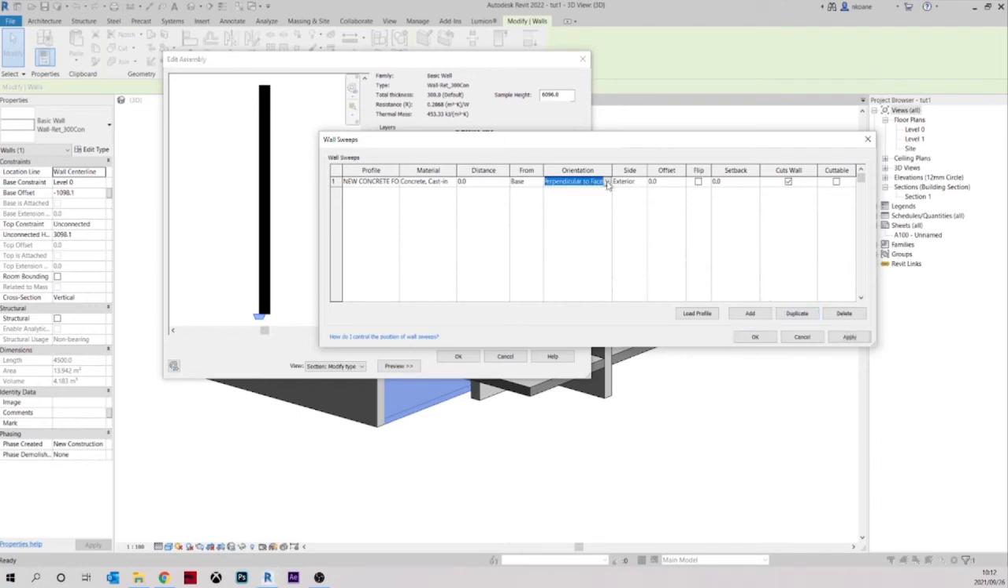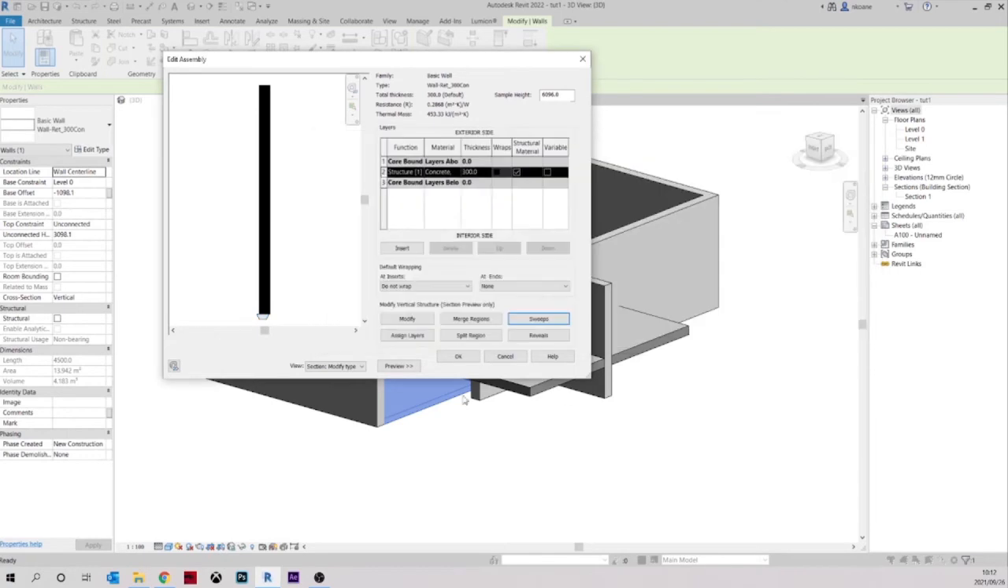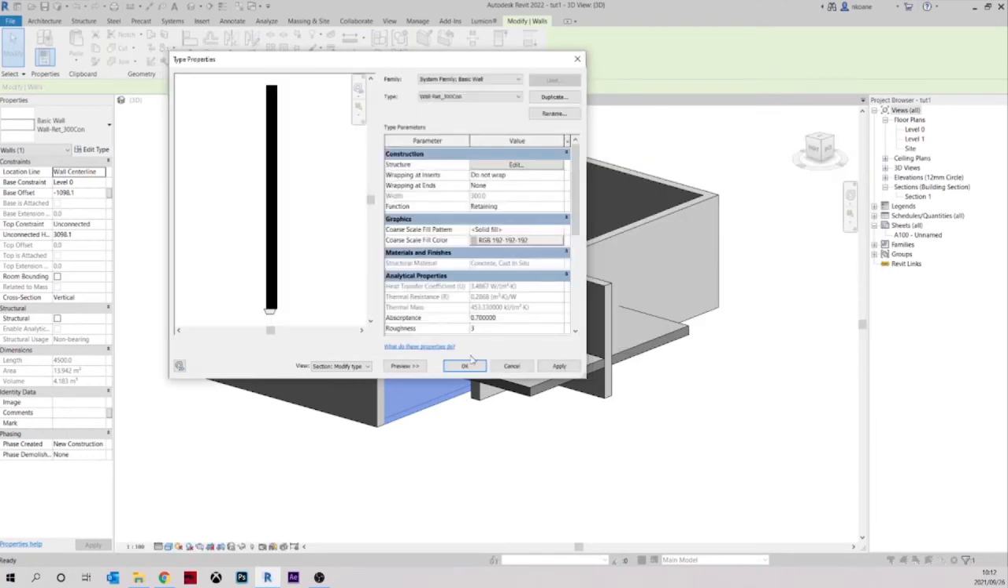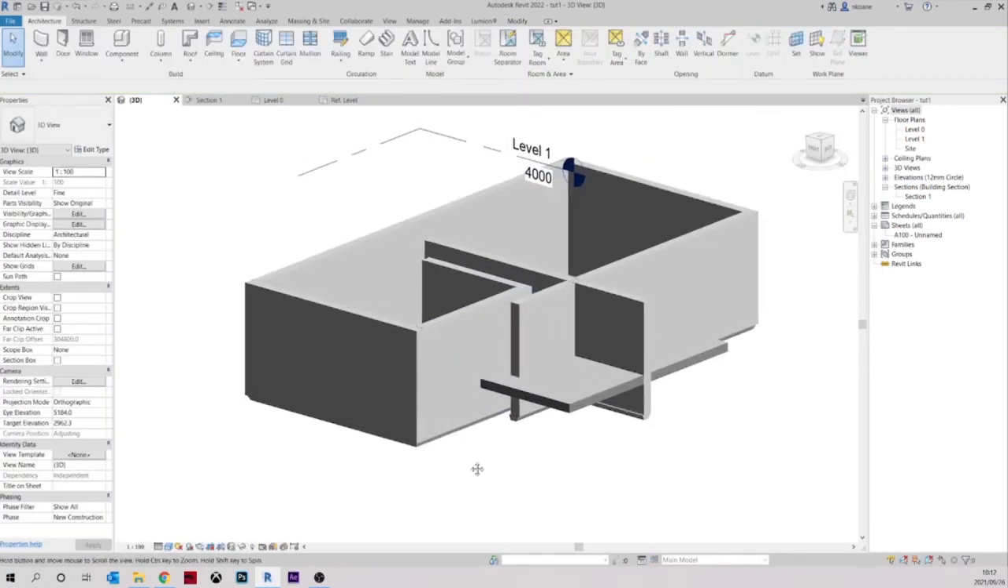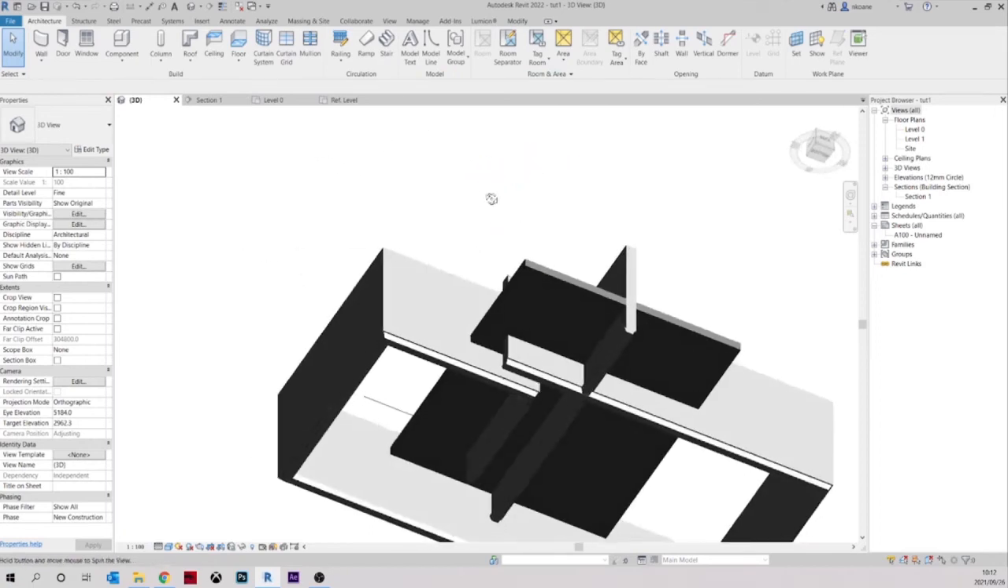perpendicular to face. If you want to change all of the settings, you can go and play with them. If you want to offset, let's say 100, and you say apply, it will move to the left. If you put a negative number, it will move to the right, and so on and so forth. When you click OK, it's going to apply that foundation to all of the walls.